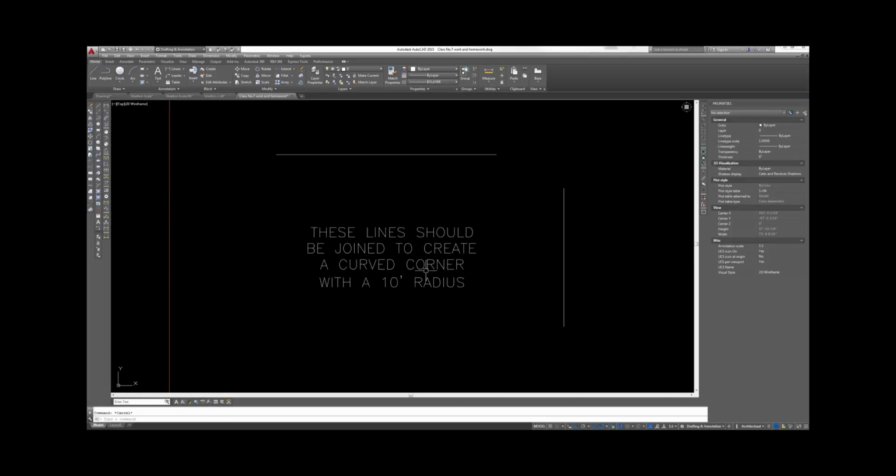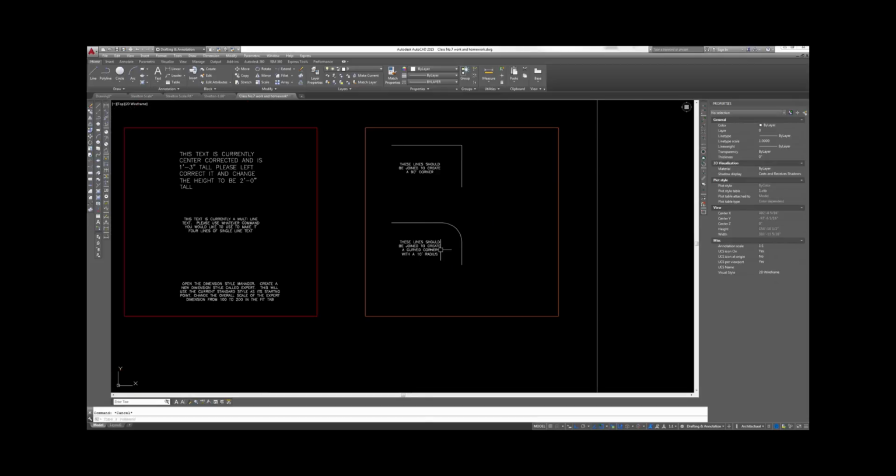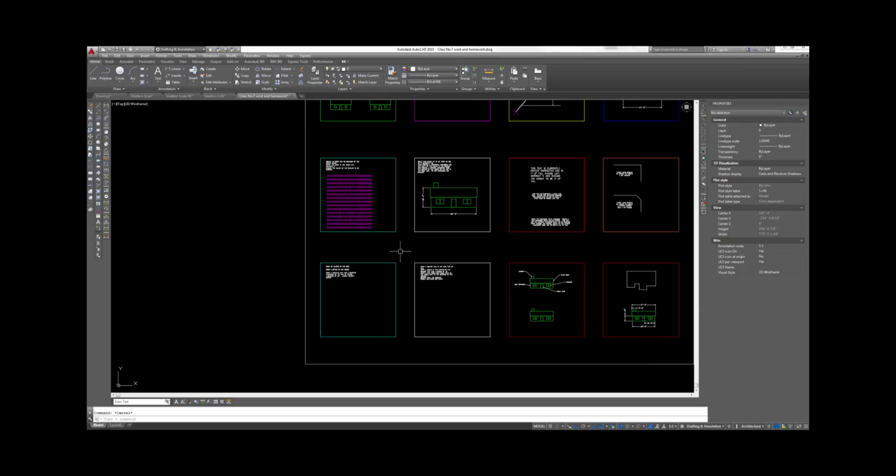These lines should be joined by a curved corner with a 10-foot radius. Fillet is the way you want to go for that. Fillet, R space, 10-foot space, pick, pick. If I click on this over here, it's going to say my radius is 10 feet right there. Fillet command is very powerful. I use it quite a bit. It saves you a lot of time.